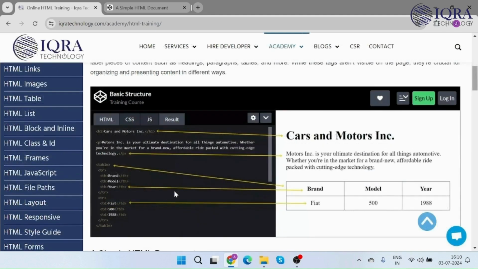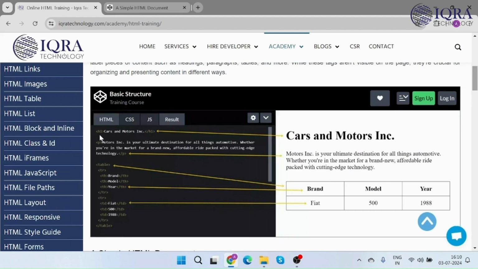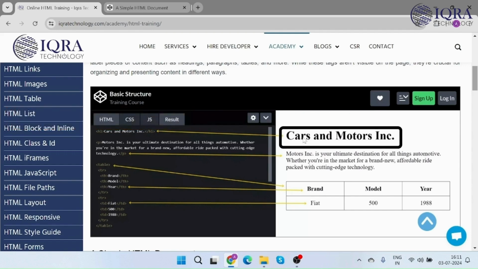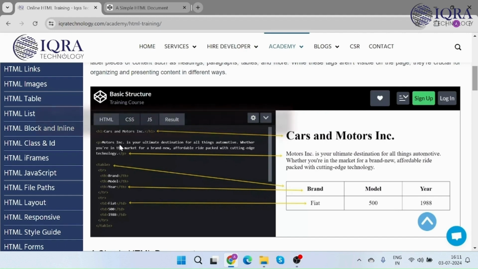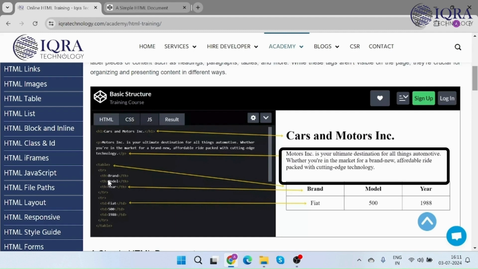Here on the left side, you can see the HTML structure, and on the right side, you see how HTML is presented on the web page. Here we have an h1 tag with content inside it, cars and motors. This defines a heading, and on the web browser, this heading appears in a specific way. Then we have a p tag that describes motors. The p tag is used to define a paragraph and it displays as a paragraph on the browser.